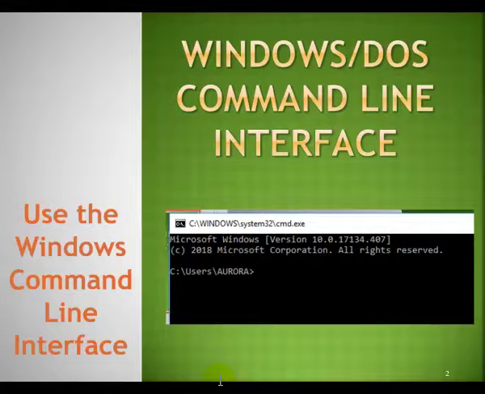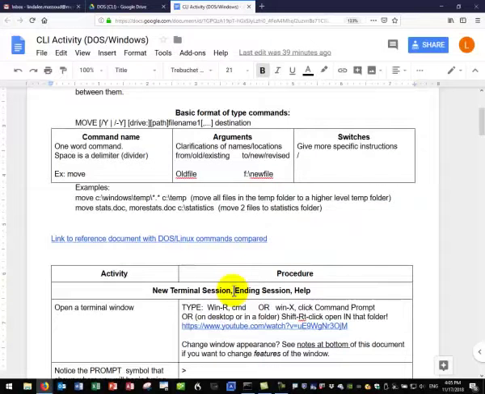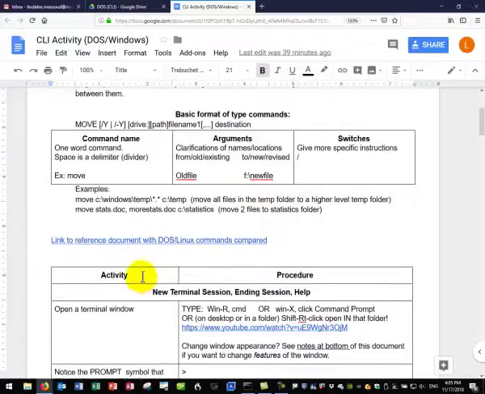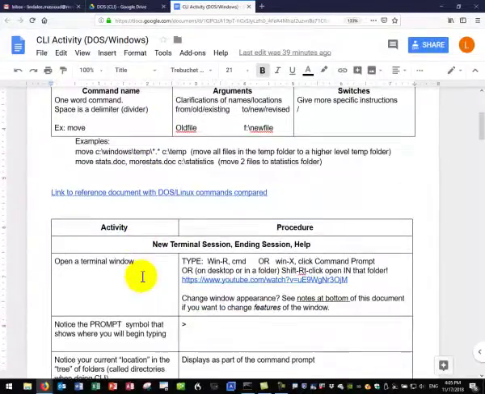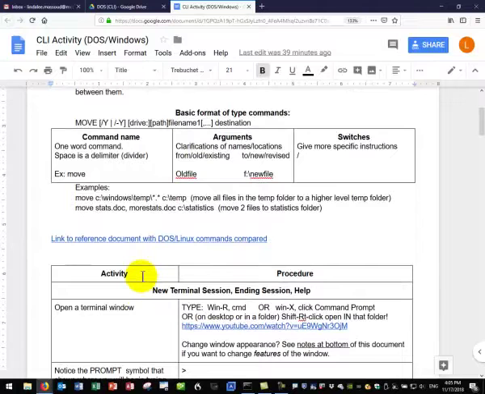Let's work together on some Windows DOS command line interface commands. We'll just do a short, simple little lesson here. Do you have your file open with the activities for it? First, let's stop and talk about some of these commands we're going to type.